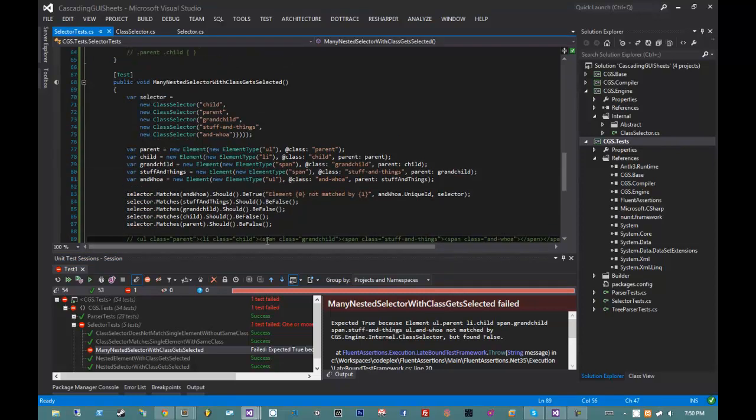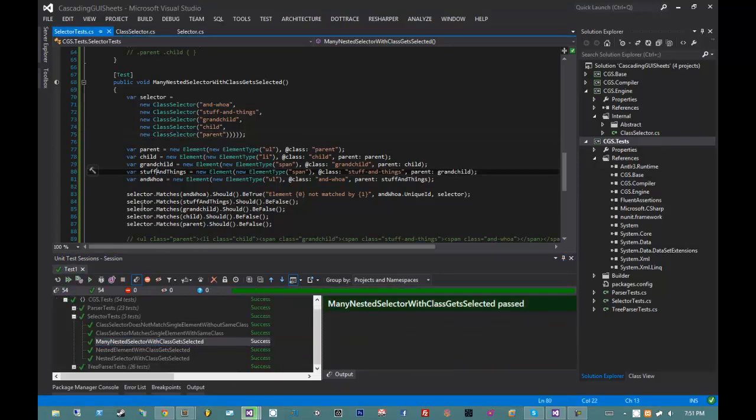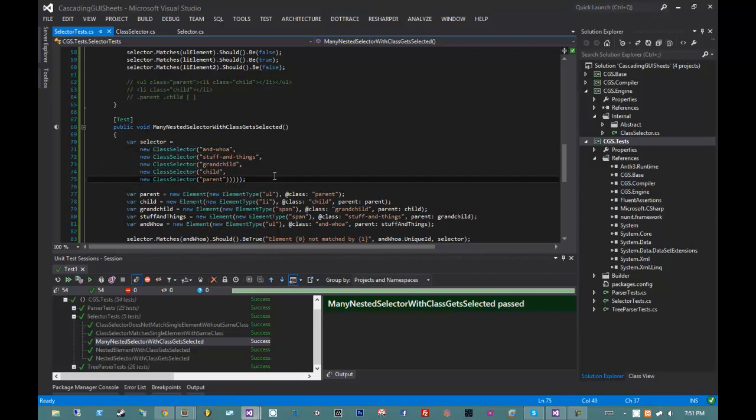Well, why not? I bet I have a spelling error somewhere here. Give me a sec. Oh, wait a sec. I created my class selector the wrong way. Child, I should have started with and whoa. So and whoa goes into stuff and things. That goes into grandchild. That goes into child, and that goes into parent. And I get a ridiculously contrived class example.